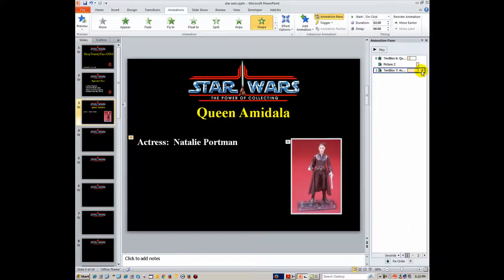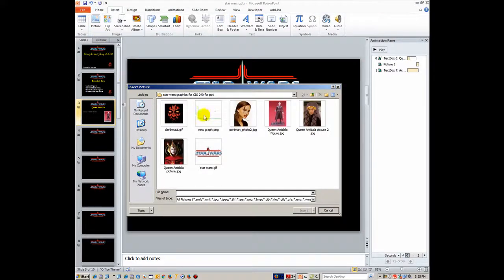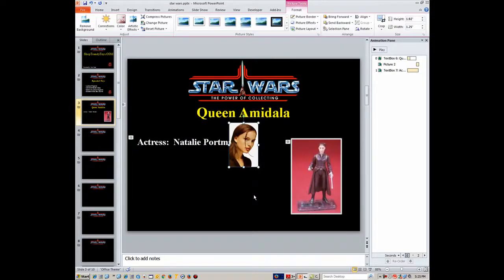And it should be on click for this one, according to page 21 now. I'm on page 21. And what we'll do, this starts our stacking technique in here. We're going to insert a picture of her as the actress. It's called Portman Photo 2 in that collection of images I secured for you.